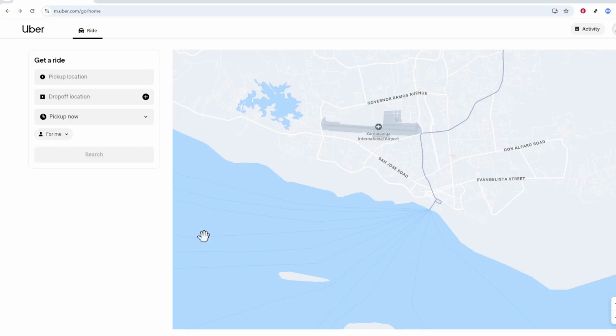In today's video, I'm going to teach you how to set up and manage multiple stops in the Uber app for a smooth and efficient ride planning experience. To start, open your Uber app.